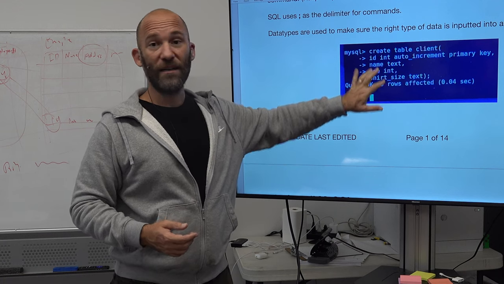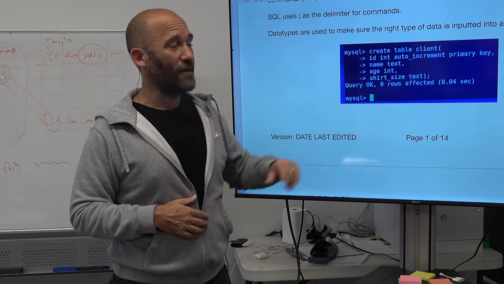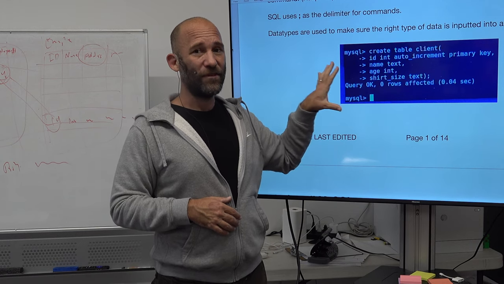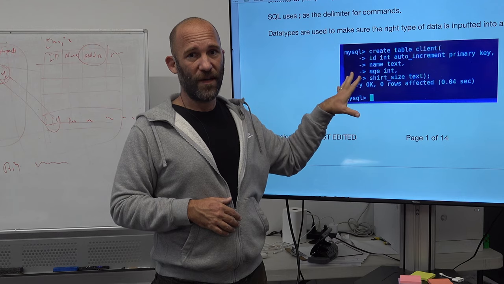And again, realize that's where we go when we talk about that whole schema thing. You need to design this initially. You don't want to have to screw with this once you've already created it.